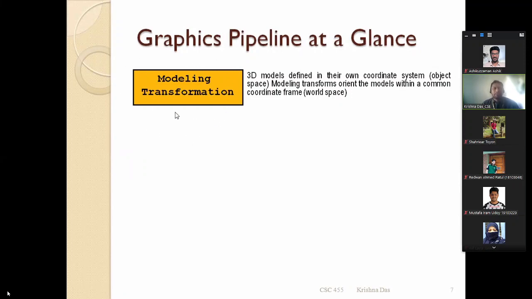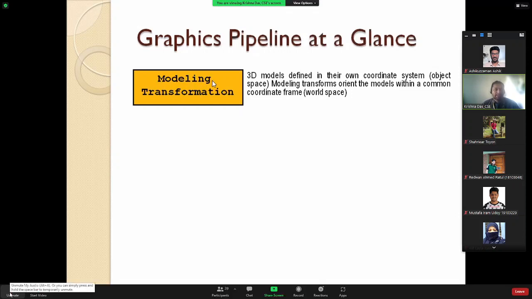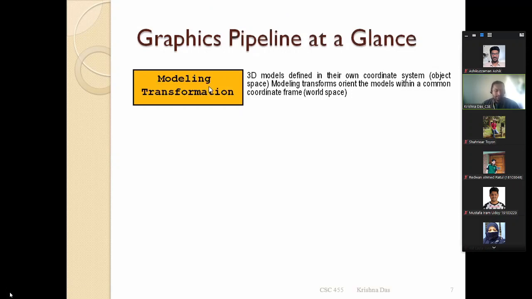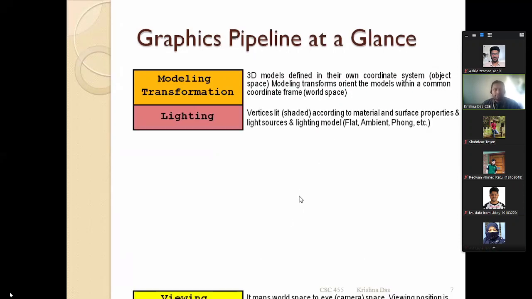The first one is the modeling transformation. What is the modeling, and the model? We have already seen a 2D or three-dimensional object that we are considering as a model. It is the important actor, right? The content in the scene is the model. Now, every model is defined in its own coordinate system, which is called the object space, and then the modeling transformation orients the models within a common coordinate space, which is the world space. We'll see an example.